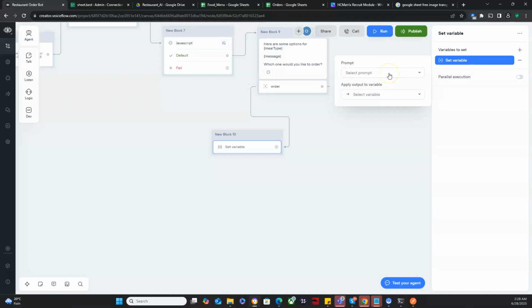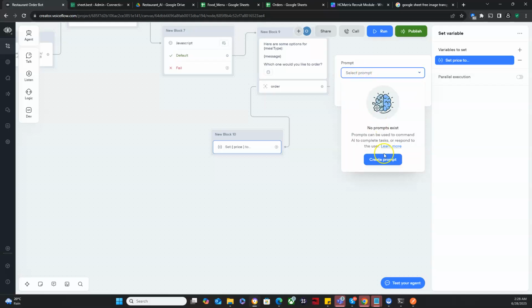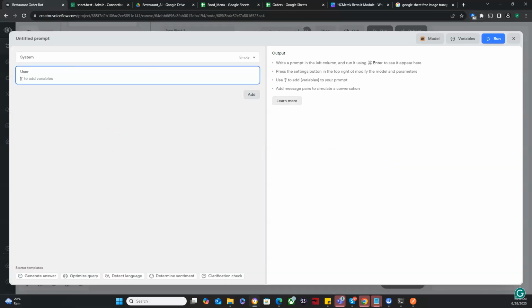Okay, so first of all, what we need to do is to write a prompt. That prompt is basically an instruction. The instruction would be for the AI to extract the price from the order that we just accepted from the user. So it will extract that price, and then assign it to a variable. We've already created a price variable, so we'll assign it to the price variable. Now let's create that prompt. I have the prompt here, so I can just copy and paste it.